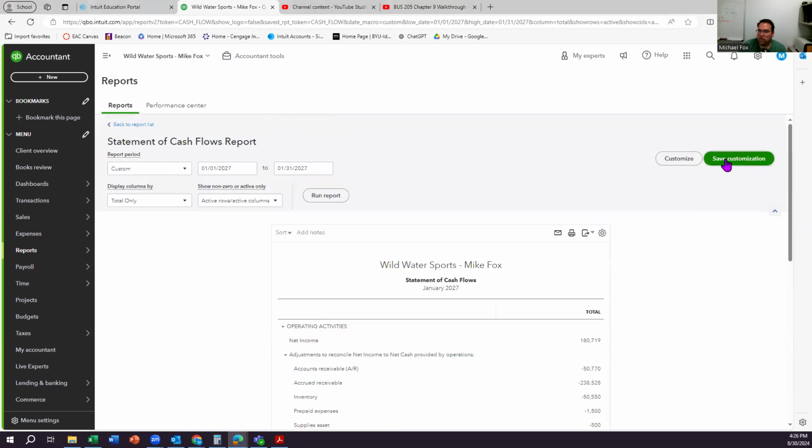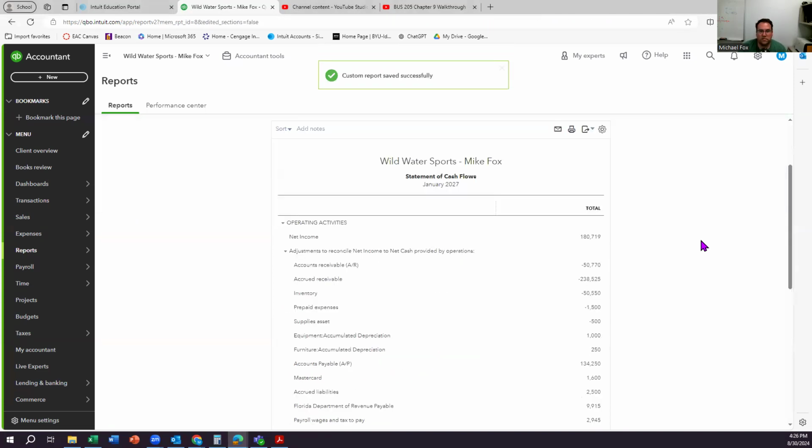We're going to say save customization. We're going to call it statement of cash flows custom. And we're going to hit save. All right. We're going to go to the next page in the book, and we're going to do an accounts receivable aging summary. This can just be really valuable to get a sense of who owes you what and how long they've owed it to you for.